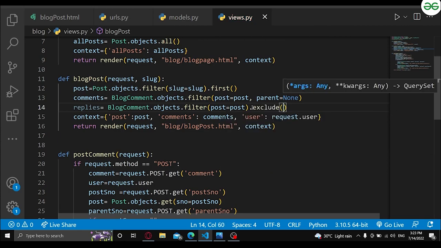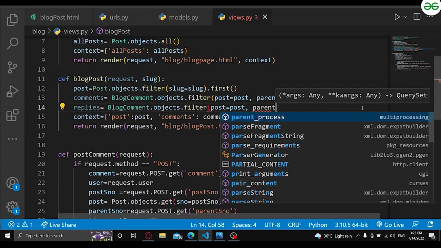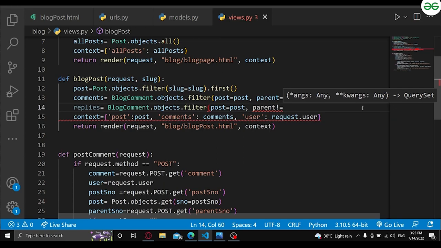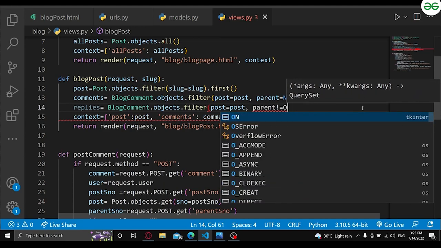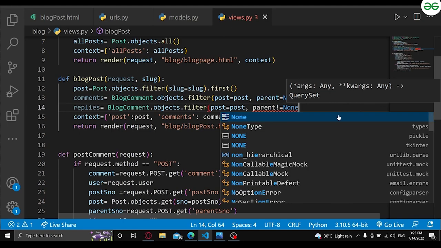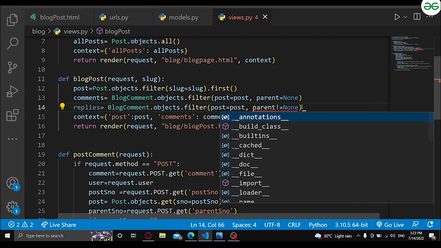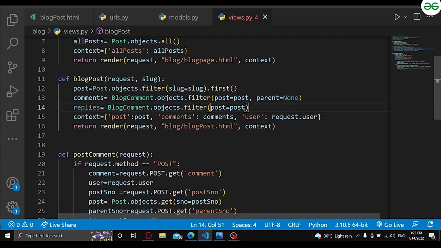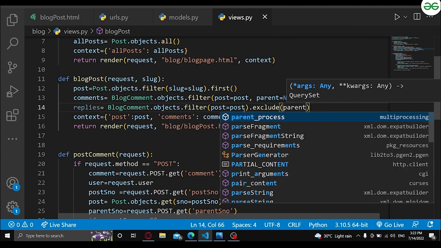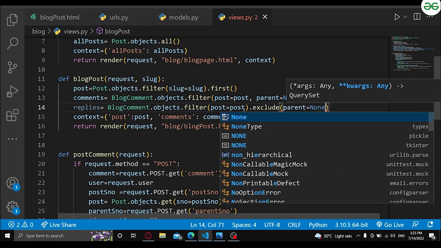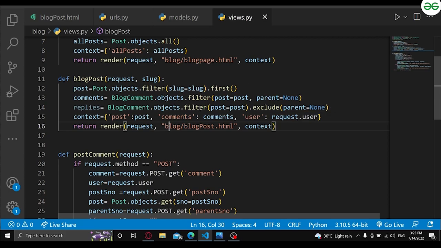In Django we cannot denote not in such a way. We cannot simply write parent is not equals to none, because it will throw us an error. Yes, you can see here it is showing us an error. If we want it to work, we have to write it in a different way: we write .exclude, that means except that, and inside exclude I'll write parent equals to none. Now it will work fine.